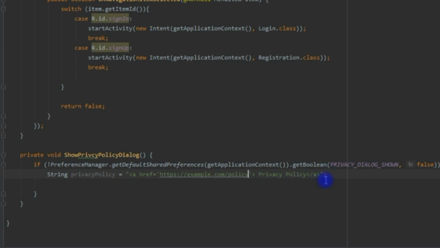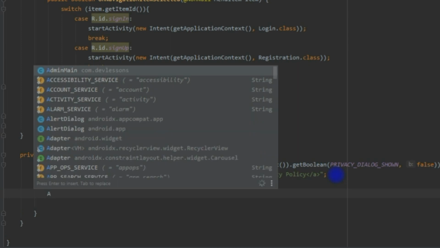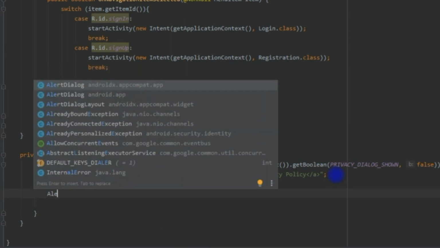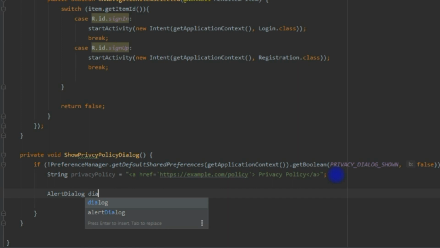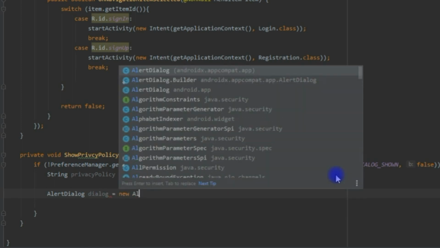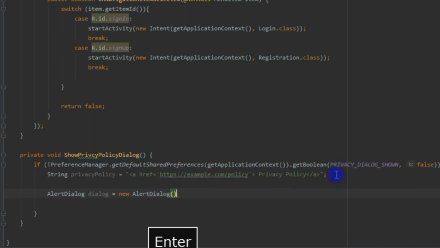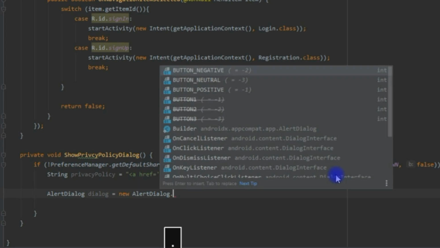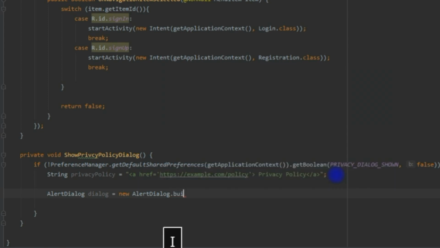Now let's call our dialog. So we say alert dialog, then we say dialog equals new alert dialog dot build.